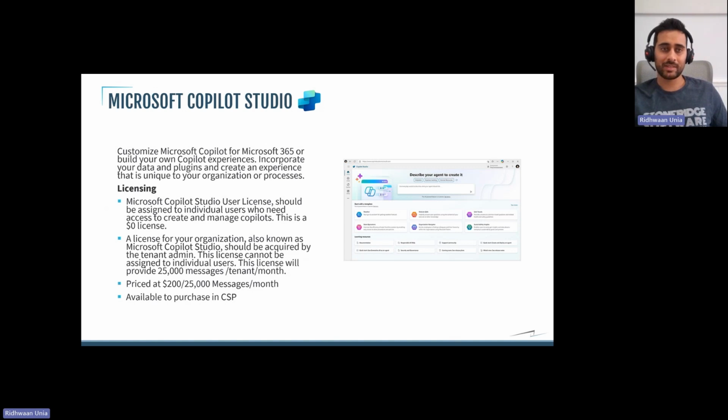This free license is a $0 SKU. It just needs to be added and assigned to users who are managing or accessing the Copilot. But the main license here is that $200 SKU per month, which will give you 25,000 messages. This is available to purchase in CSP, and Stoneridge can help you purchase this license as well.